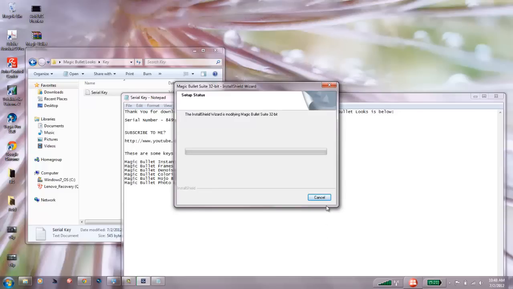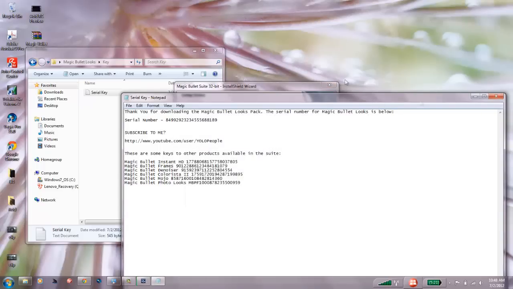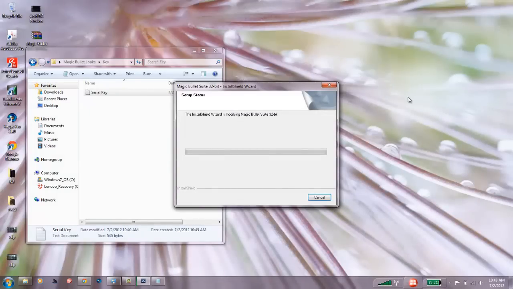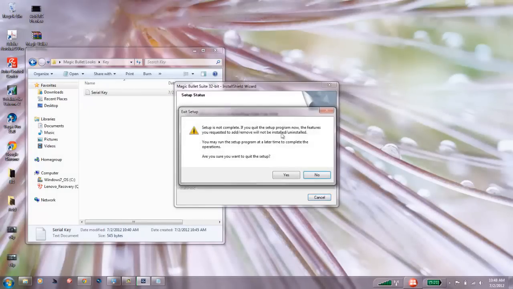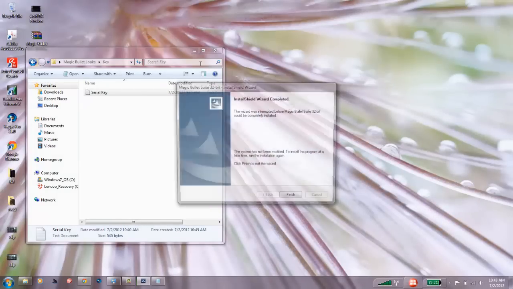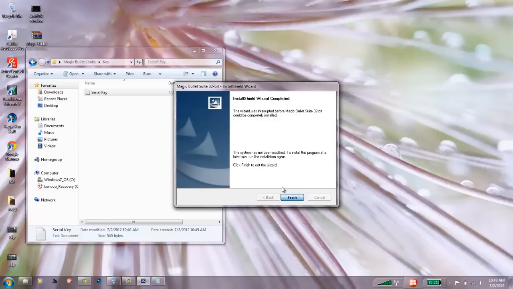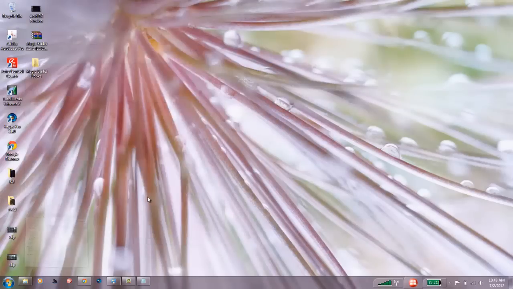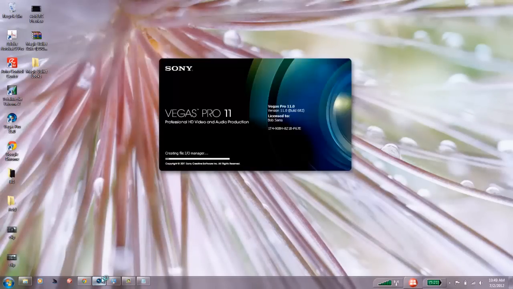I already have this, so I'm going to cancel it. Once you guys see that it has installed, you're going to go down and open up your Sony Vegas. Close. I don't need it to install. Let's quit the setup. Finish. Go over here, go down to your Sony Vegas. And once your Sony Vegas opens, after mine opens, this is a project that I'm working on right now.